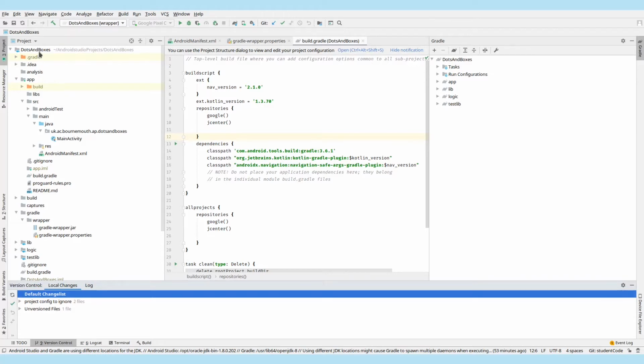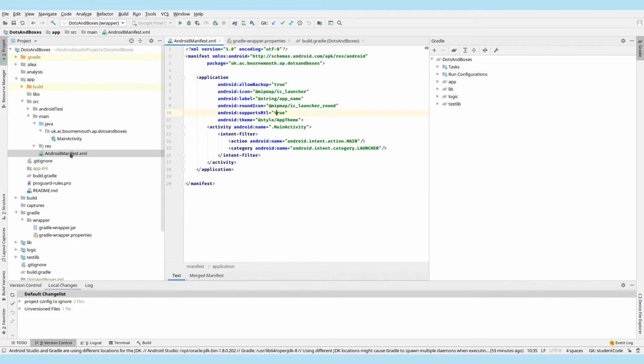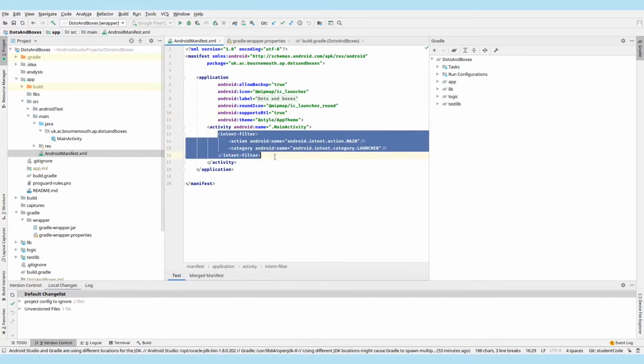So the assignment is dots and boxes. To get started, there's one thing you need to do first, and that is to add this intent filter to your activity. This will make it a launcher activity. There's plenty of documentation on how to do this if you want to.